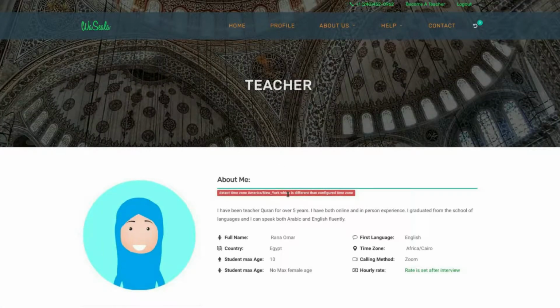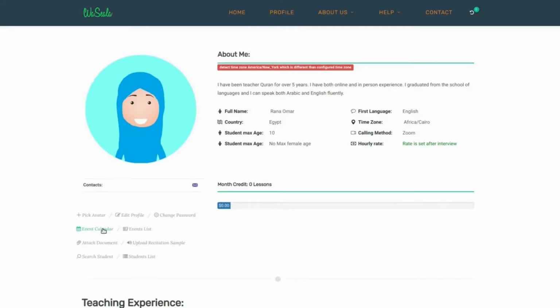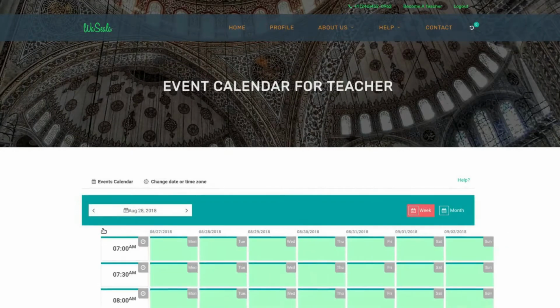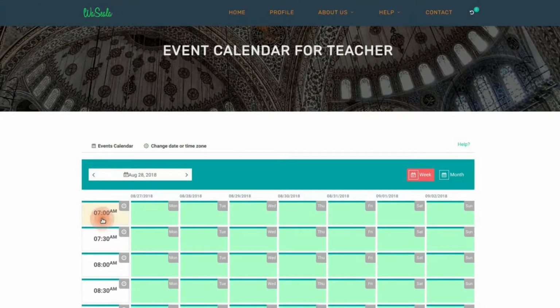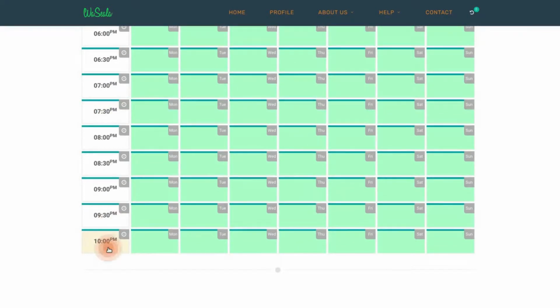This red rectangle is a warning that the time zone detected is not the one configured since I am currently located in the US. So please ignore this warning. Time zone and country is now set as Cairo and Egypt respectively, as expected. Now let's go to the teacher event calendar. Notice that the start and end times match the configuration we checked previously.